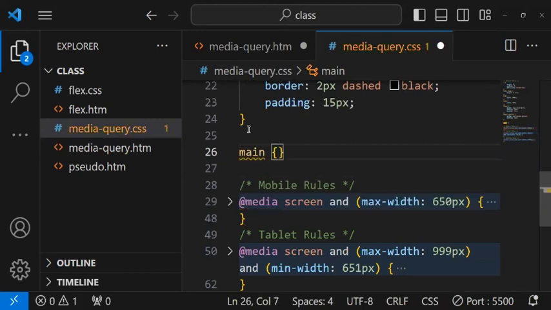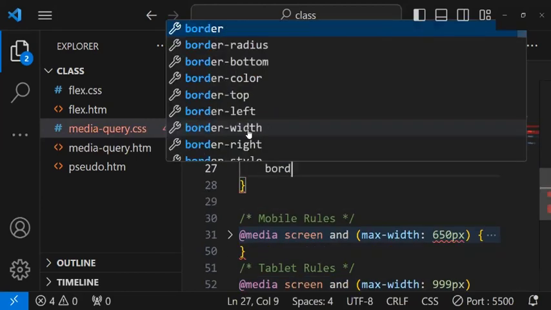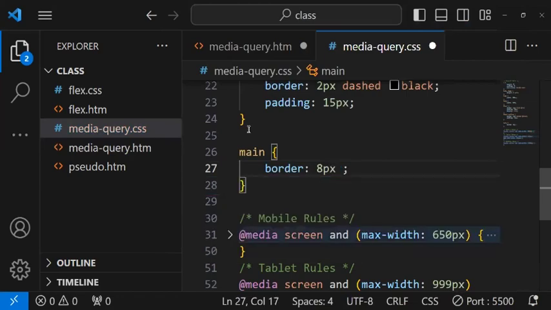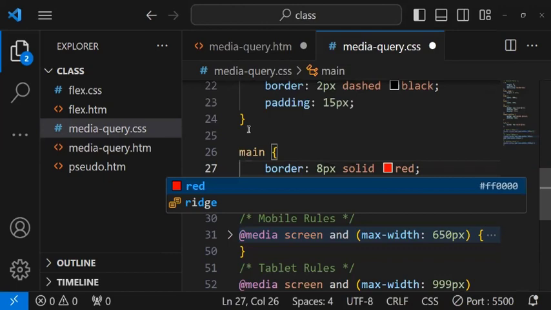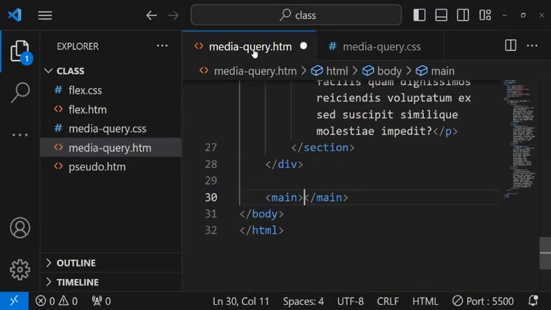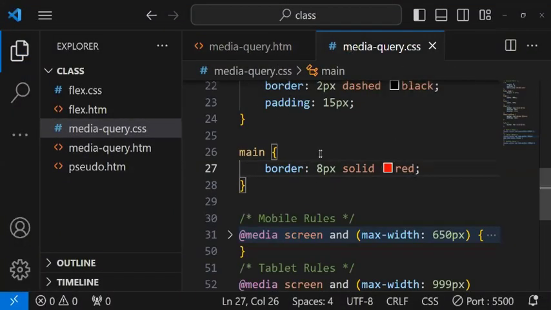Then what do you want to do? I want to give it a border. So I'll set the border to be 8 pixel, solid, and red. So if I save it, then check the browser. So we see it. Let me save the page again. Save.